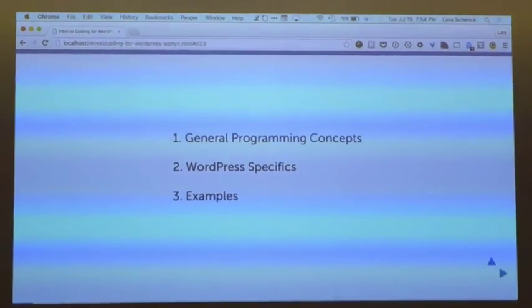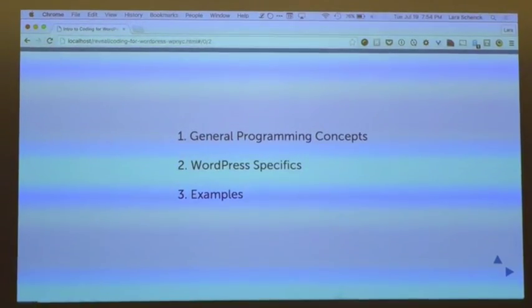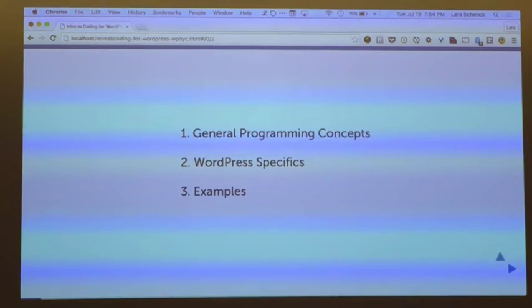That's really good stuff. I'm going to start out by kind of going over some general programming concepts, and then some specific WordPress stuff, and then get into some examples. We'll have some time for that.